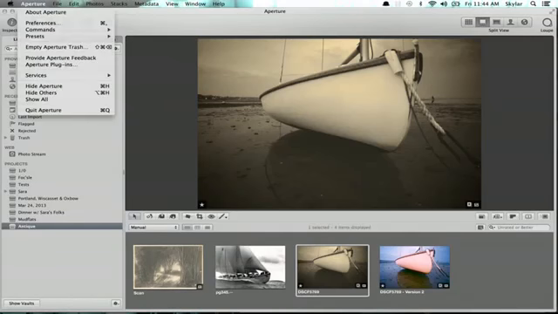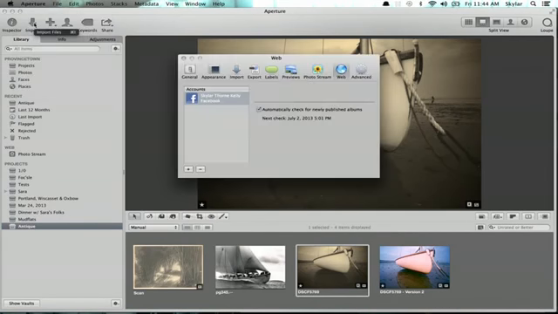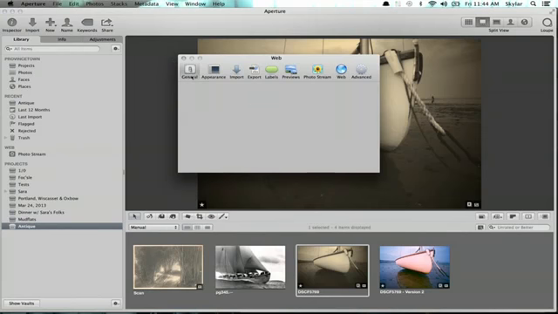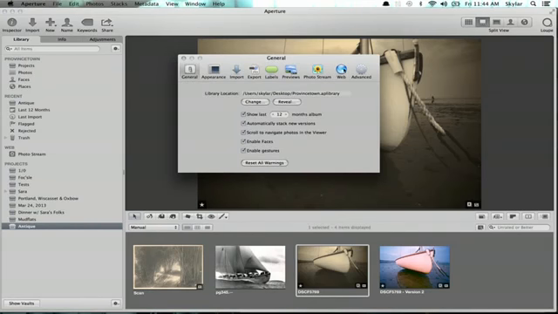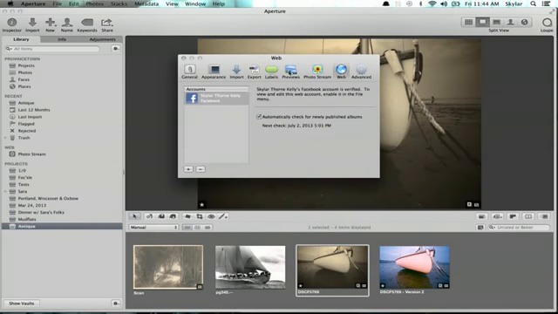In Aperture, click right here. Then click Preferences. Under Preferences, you've got a number of tabs up here. What you're looking for is Web. And here I've got my account set up. So this is where I would put in my Flickr account, obviously my Facebook account, etc.